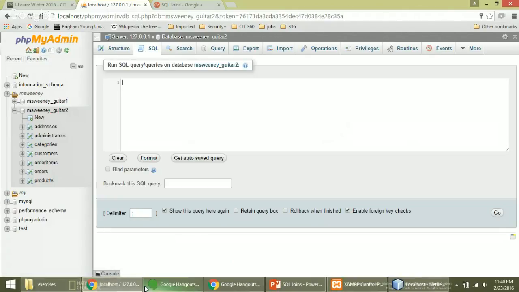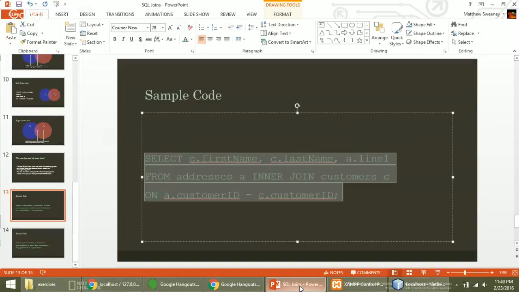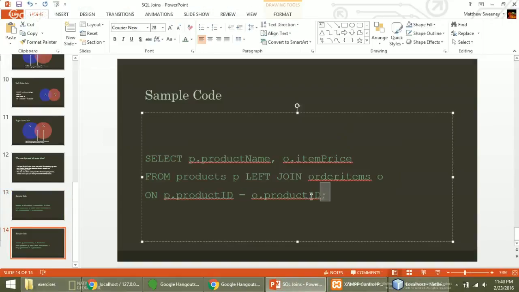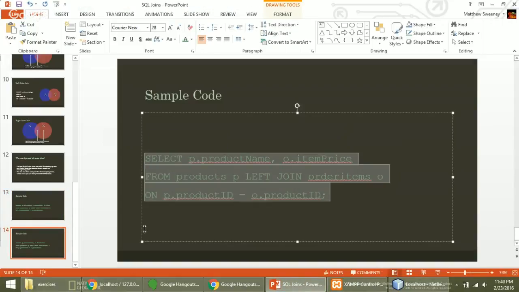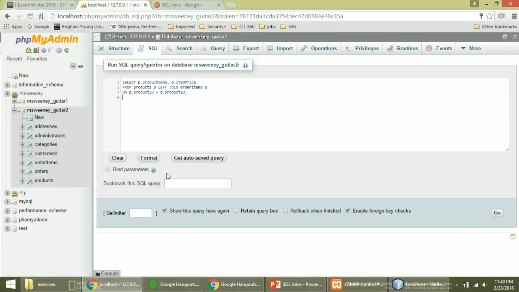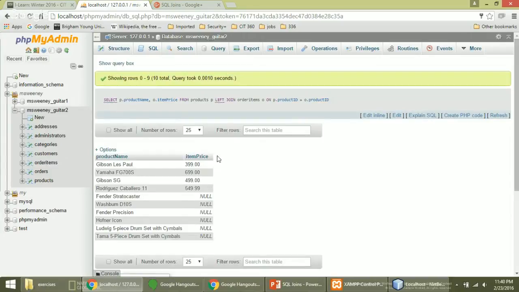If we go back to the left join now, we can show you this one. As we see, we have the product name and item price. The product table has more products in it than there are items, so we're joining it on the product ID column. And there are going to be basically more products than there are items.